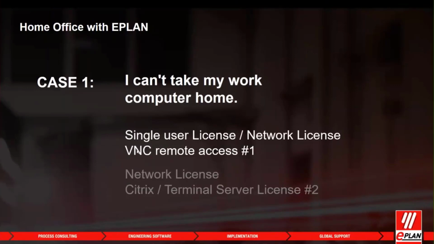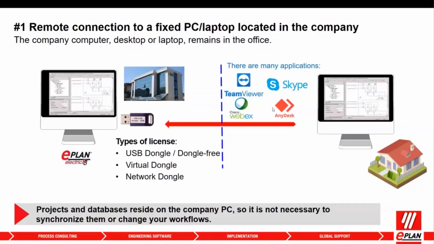Okay. So now, when you have a single user license or a network license and you want to work on VNC, look at this slide on your right hand side. You'll see your computer at home, and this computer should have one of the VNC software like TeamViewer, Skype, WebEx, or AnyDesk. On the other hand, on the left hand side, you have your setup at the company, the license, and the data all are set up in the company computer.